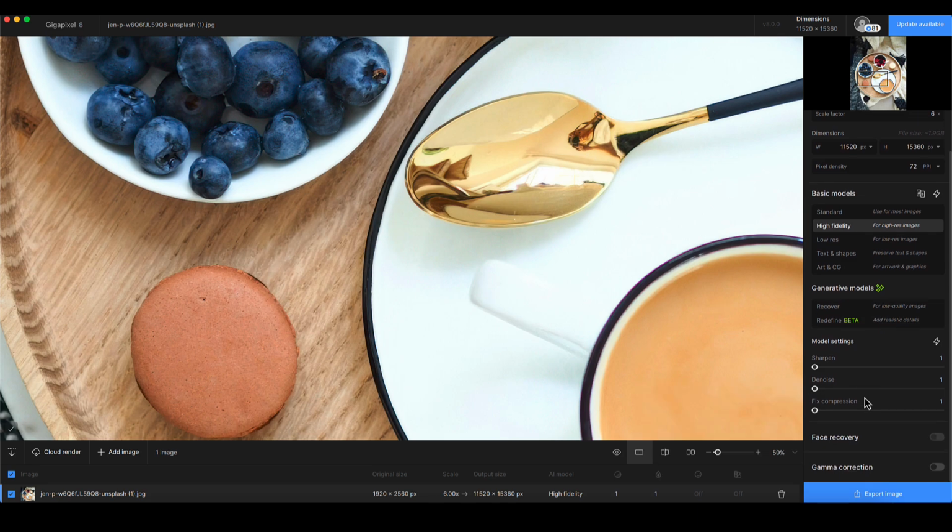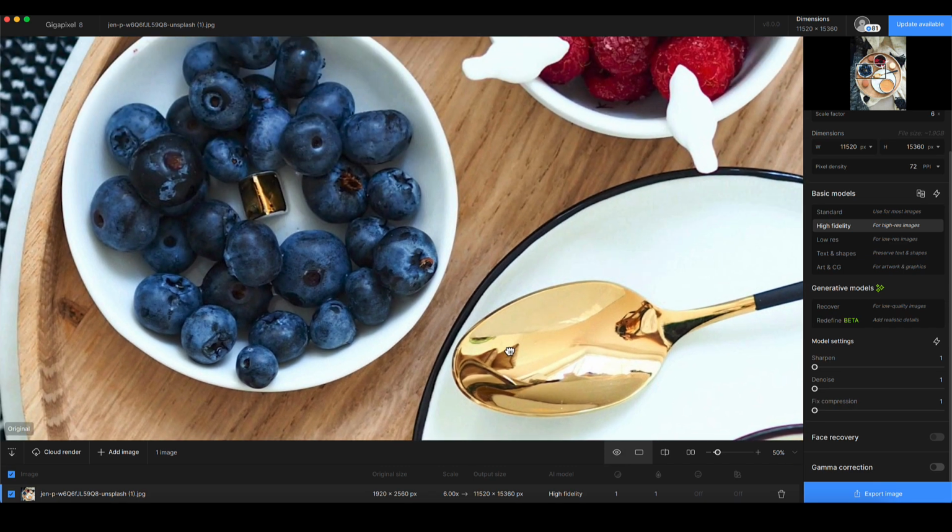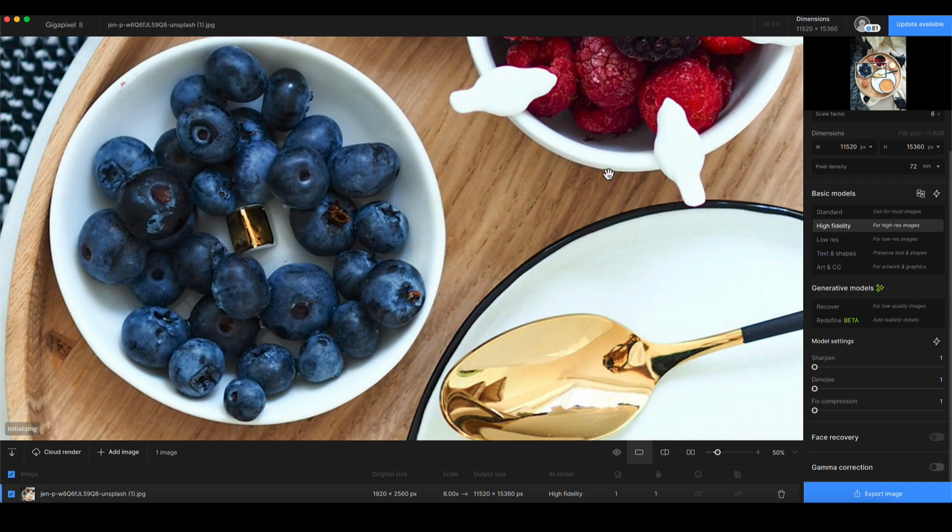Now we can come down to the sharpen, denoise and fix compression. Because this image is quite large and the dimensions are now huge, I could probably get away with sharpening it quite a bit. It tends to be a bit more of a subtle process when the image is quite big, because you've got more pixels to go around. So I think I can probably take this sharpening fairly high, maybe to 40, something like that.